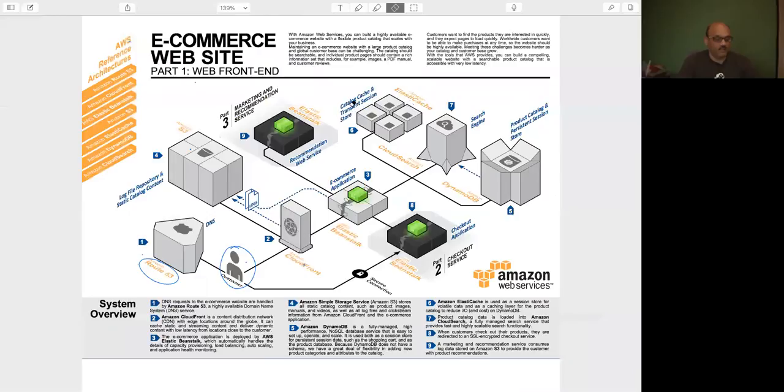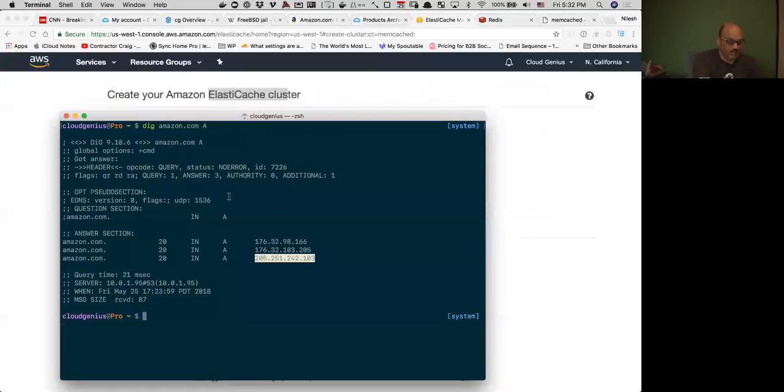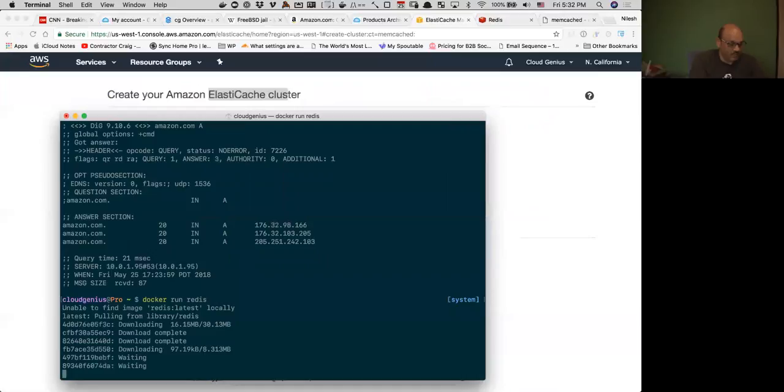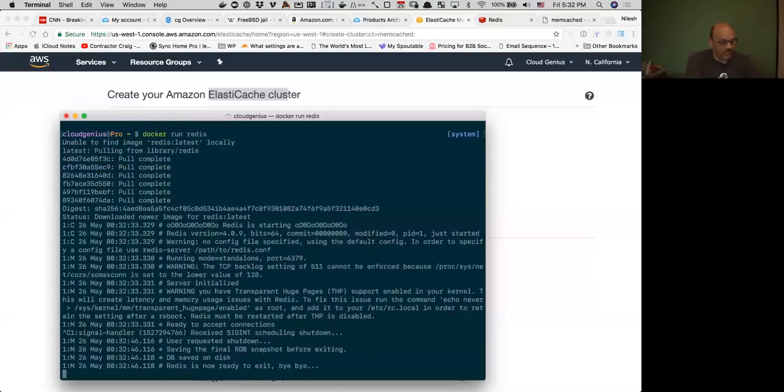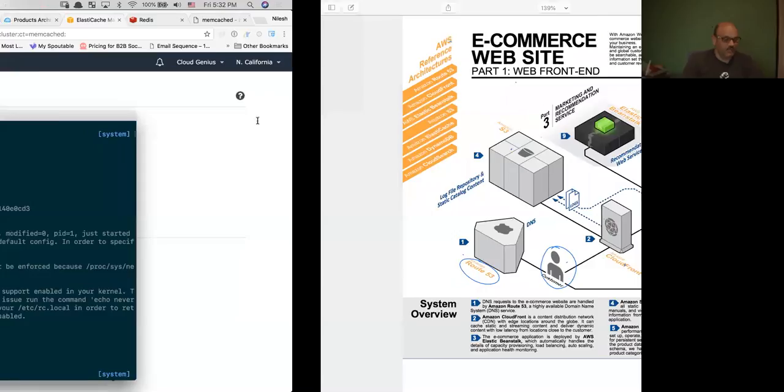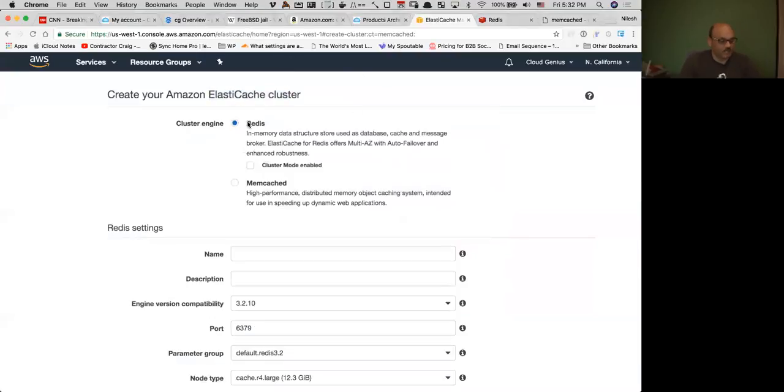What does that mean? It means here, you say docker run redis, and it will run Redis. If you don't find the image, it will pull it and run it. And the Redis image is like 30 MB, really small, and it is running right now. There we go. We have a Redis container running, and it is ready to accept connections. So that's how easy it is to run a Redis container. So I break it right now, and Redis is now ready to exit, bye-bye. And that's what we're doing here in this Elastic Cache, running a Redis container.